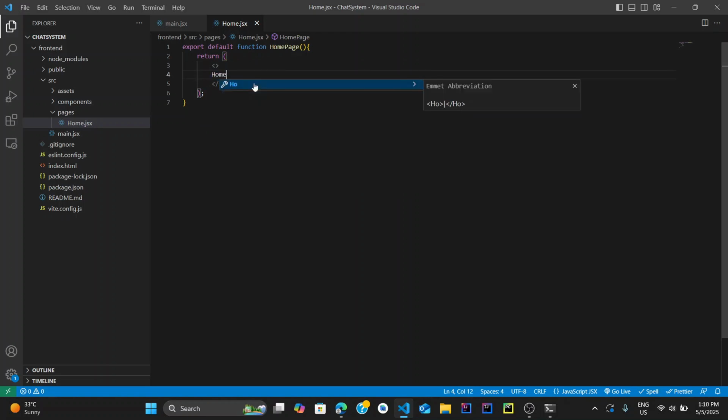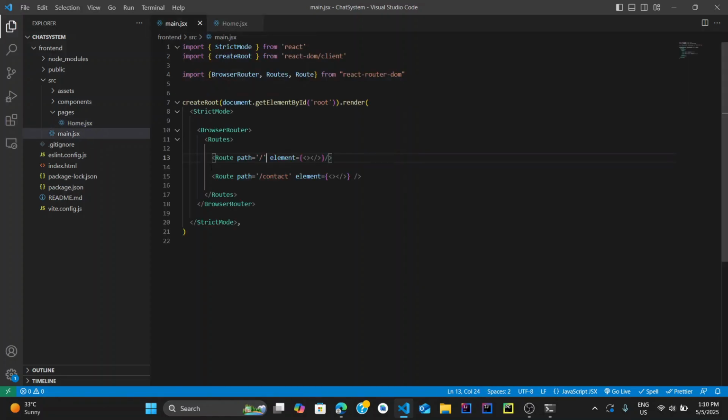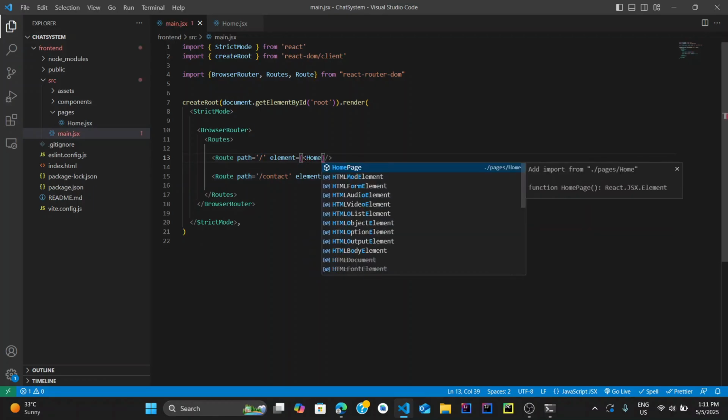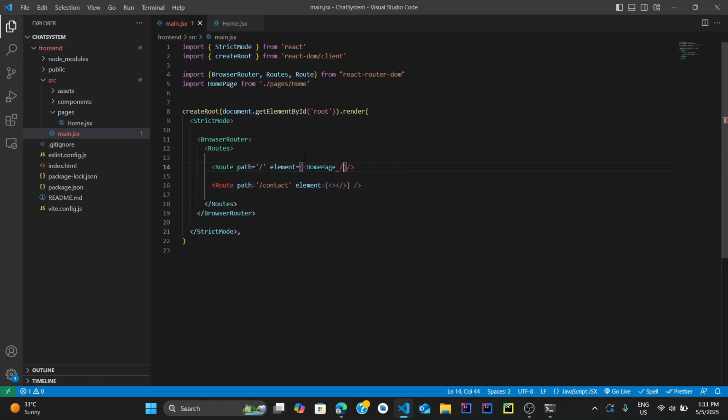So let me put some text, home page. Now when we use this component, this text should be visible in the browser. So to do that, I'm going to say when the user visits this URL, instead of returning this, I need to show our home page component. So when you type and hit enter, it will import that automatically from here.